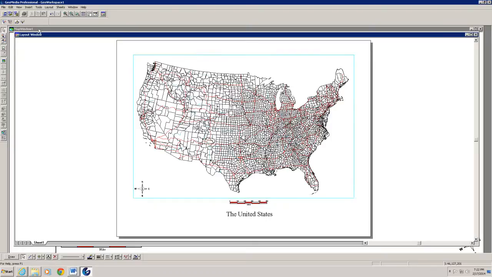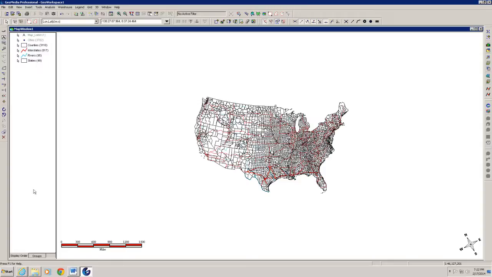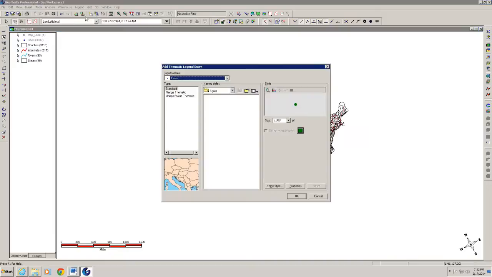So let's go back to our map window and let's make a thematic. So let's go up to legend, add thematic legend entry. And what we're going to do here is we're going to do a range thematic of states.